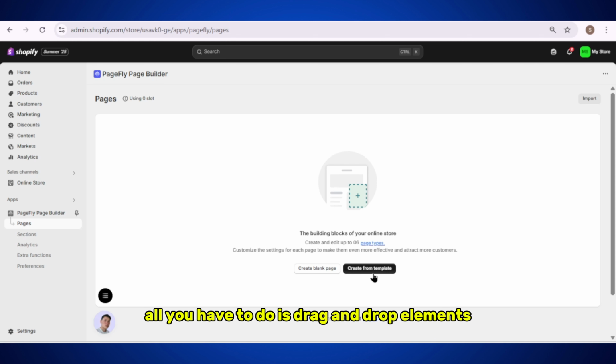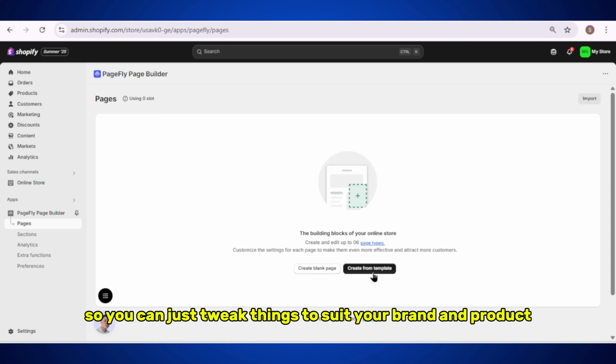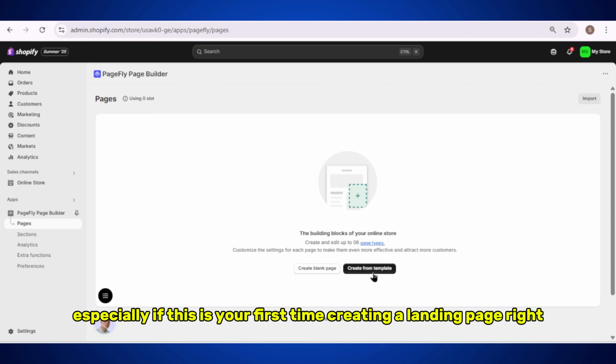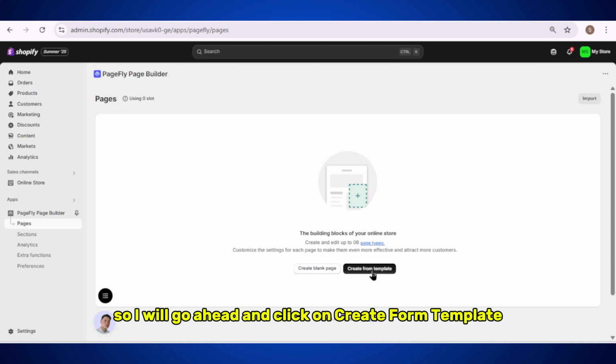All you have to do is drag and drop elements, replace the images and text, and you are good to go. Templates come with a ready-made structure, so you can just tweak things to suit your brand or product. That's why I recommend starting with a template, especially if this is your first time creating a landing page, right? So I will go ahead and click on create form template.